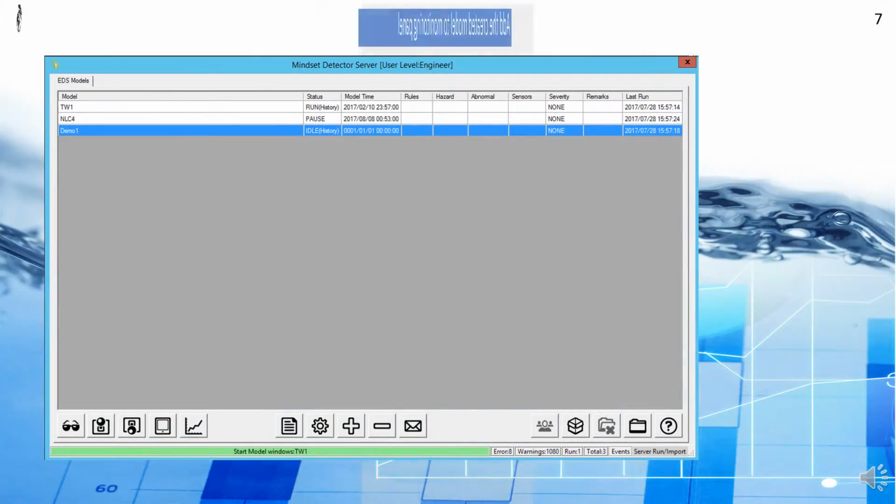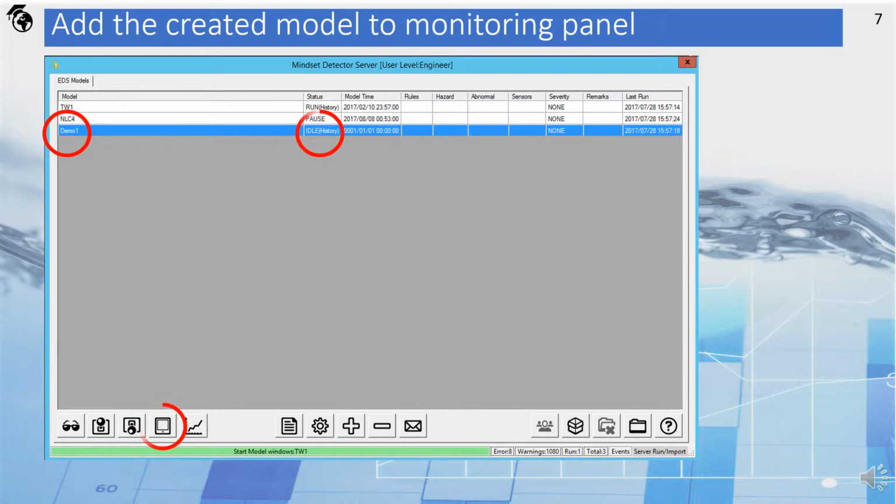At this stage, the model appears on the server's main screen with a status of idle. In order to start the definition process, you need to double-click the model name. Or select the model, and click the Show Model button, which is the fourth button from the left on the screen toolbar.